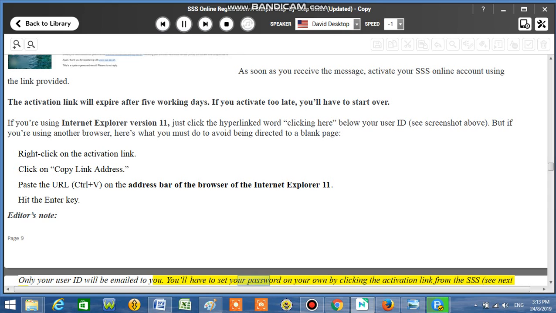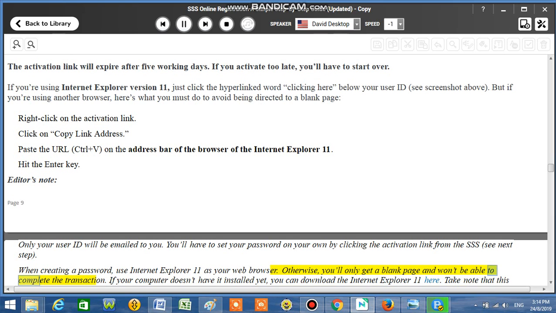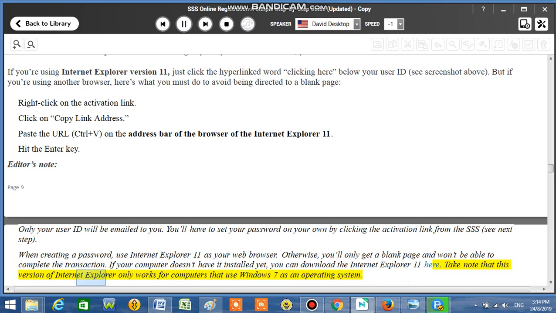You'll have to set your password on your own by clicking the activation link from the SSS. See next step. When creating a password, use Internet Explorer 11 as your web browser. Otherwise, you'll only get a blank page and won't be able to complete the transaction. If your computer doesn't have it installed yet, you can download Internet Explorer 11 here. Take note that this version of Internet Explorer only works for computers that use Windows 7 as an operating system.